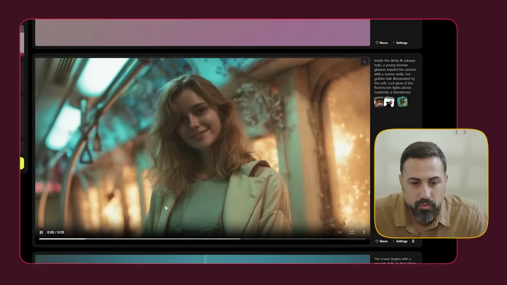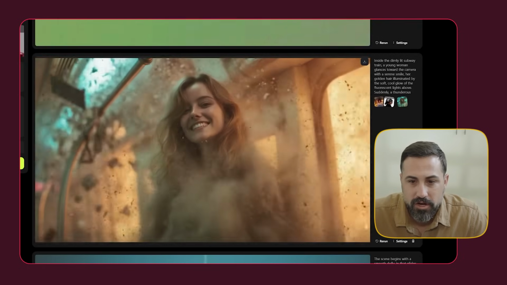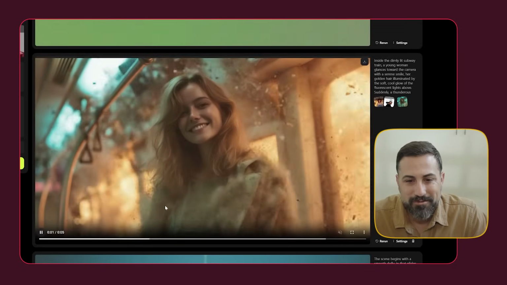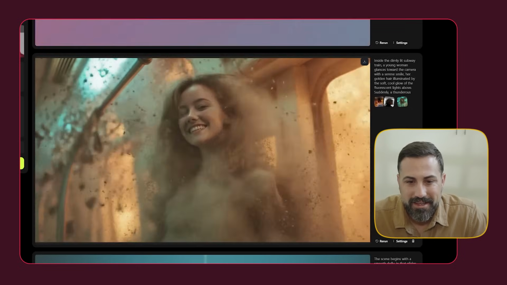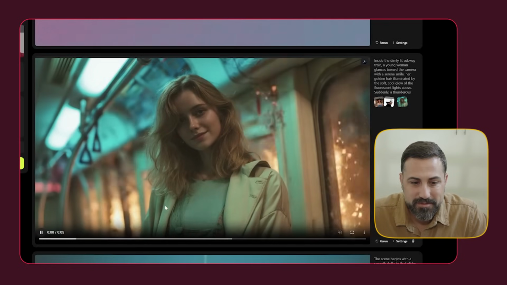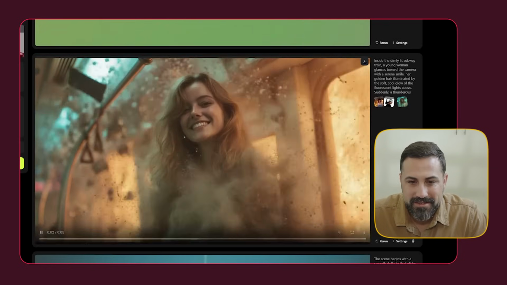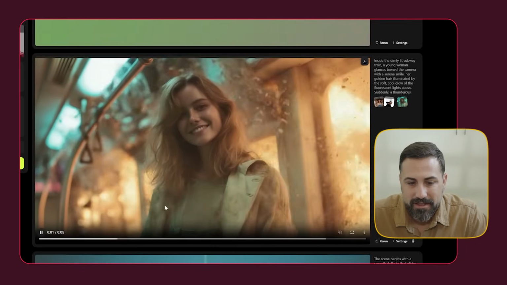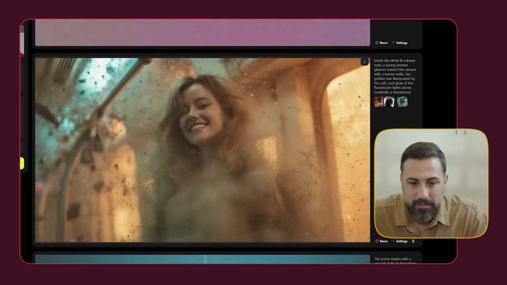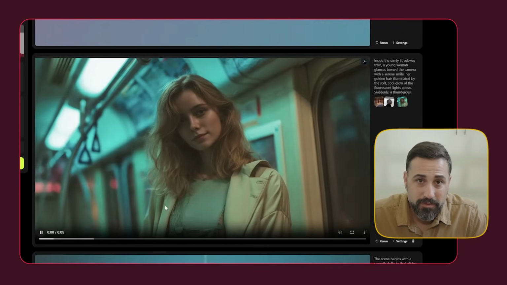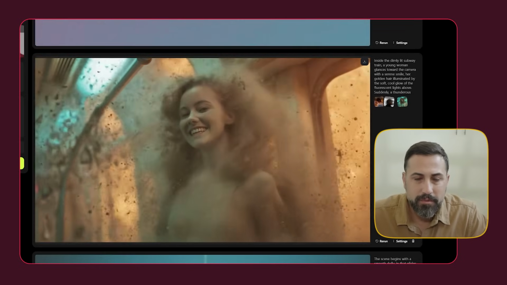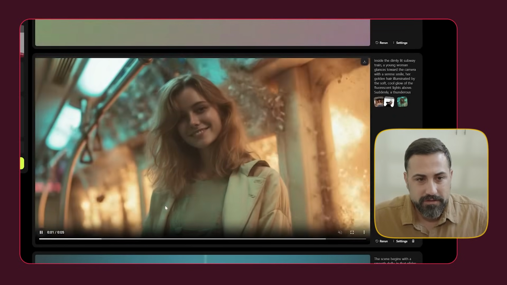Okay, here's our woman in the subway car, and let's check it out. She does smile at us. Wow. I mean, this is pretty cool. She smiles, the car explodes, and she turns to dust at the same time. That's a keeper. It is only 5 seconds right now, 3 to 5 seconds, depending on what effect you put on. I wish it was a little bit longer, but I'm sure that will happen in the future.